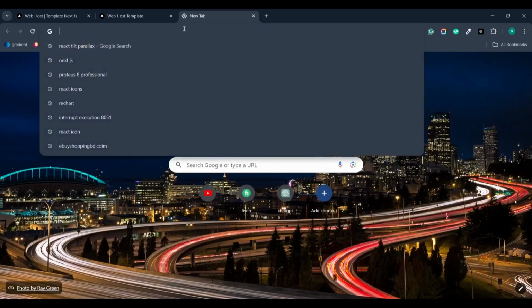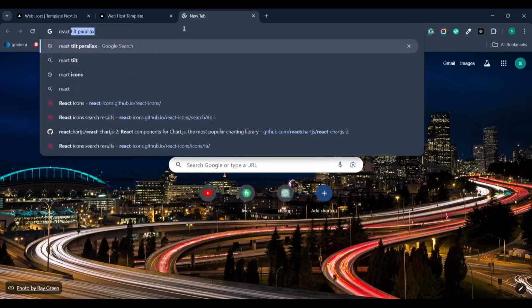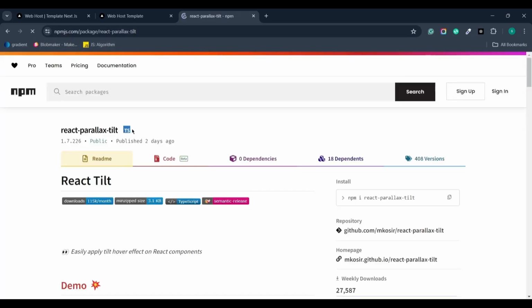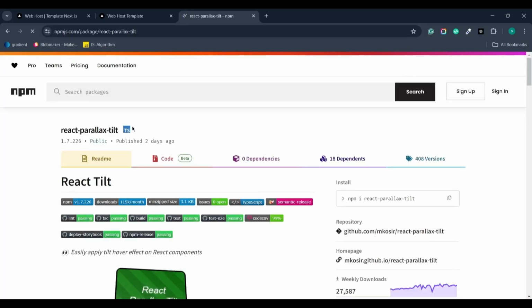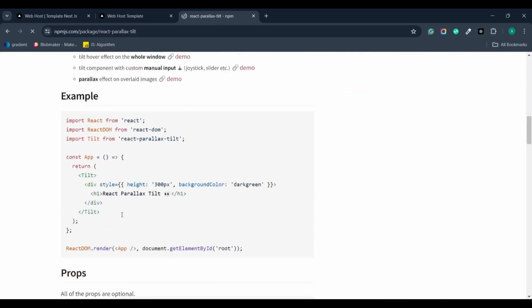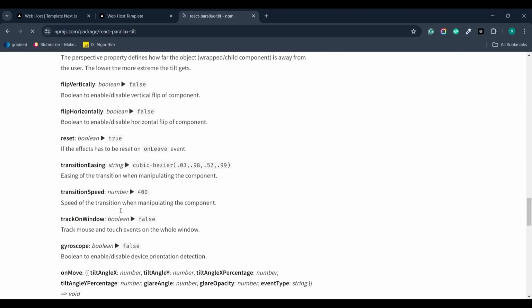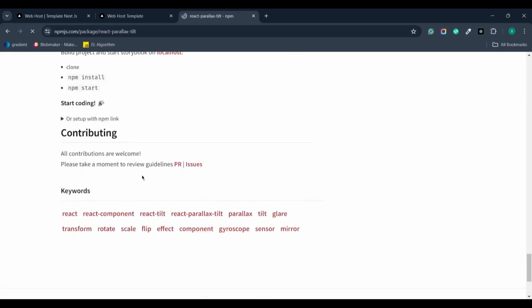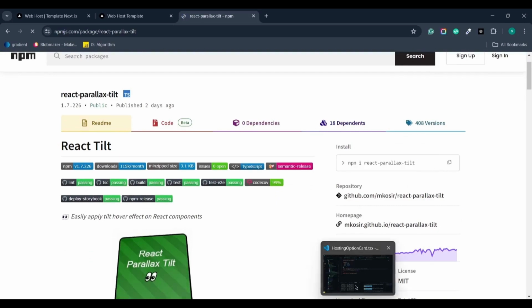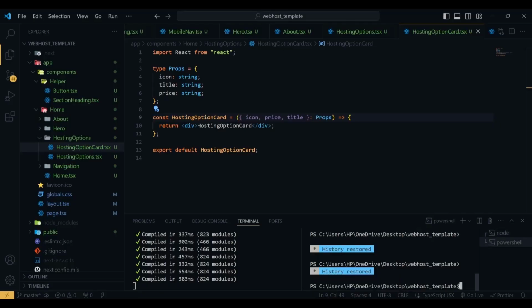So that's it. Now to build this advanced hover effect, we are going to use an npm package. The npm package we are going to use is react parallax tilt. We are going to use this package to build this awesome hover animation. Here you can see they have a demo and the documentation. You can learn more about this by reading this documentation. For now I am going to copy this and install it in our project.